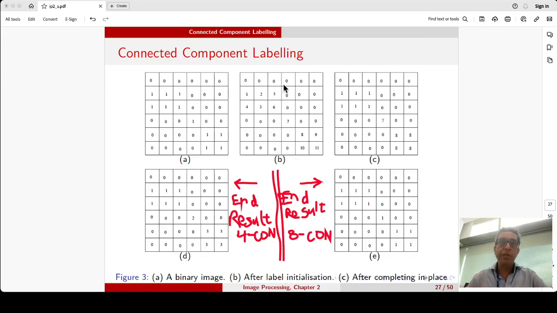Very simple initialization step. By the way, in doing this, what we typically do is start from the top left of the binary image and run across to the top right along the first row. Then we go to the second row and repeat the process. Third row, repeat the process. We call this scanning in a raster fashion, R-A-S-T-E-R. So we scan left to right in a raster fashion, from top left to bottom right.